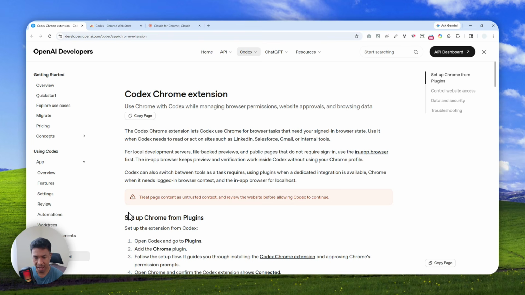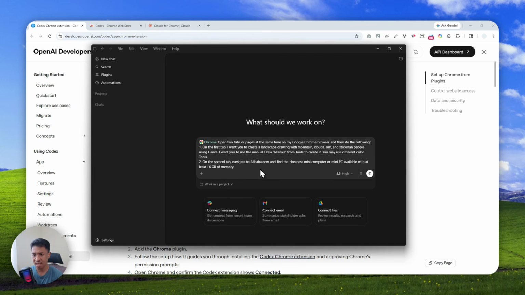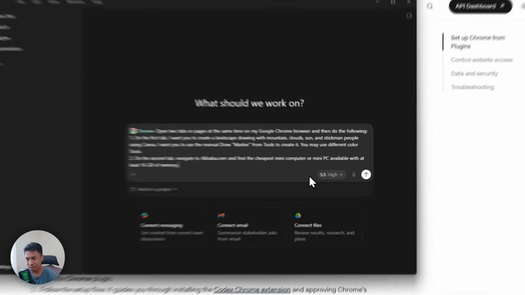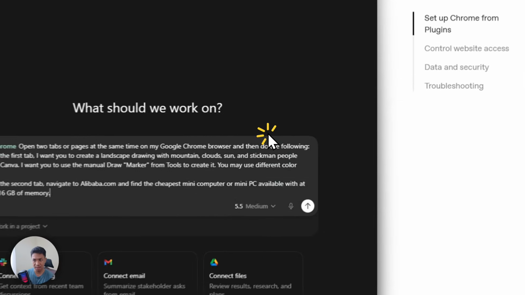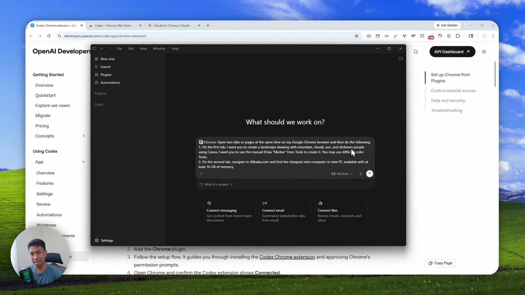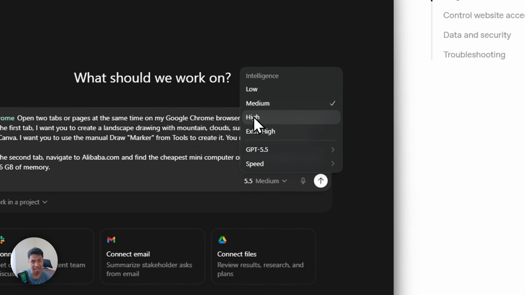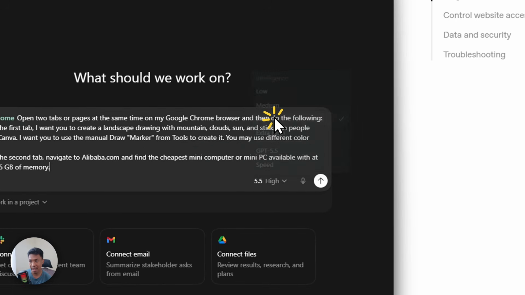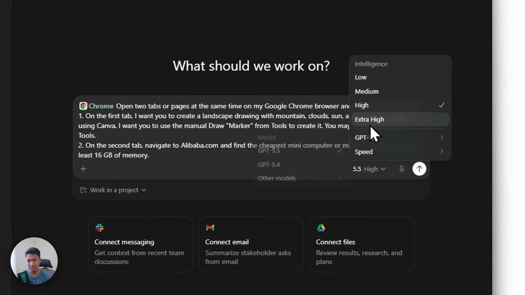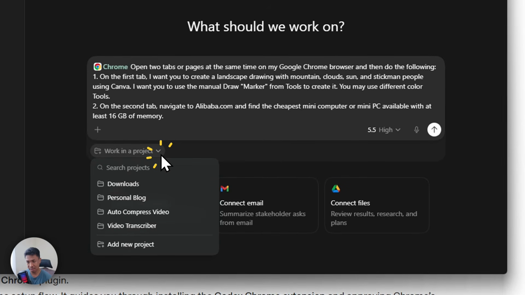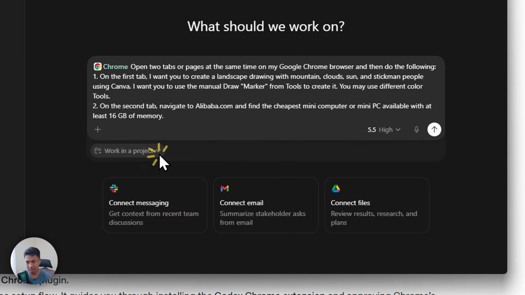Now, let me just go back. And this step is quite important. I recommend using the high intelligence setting, because in my personal experience, when I'm using medium intelligence, sometimes it is not understanding or recognizing that it does have access to the Chrome browser. So my recommendation, at least for now, is to just use the high or extra high intelligence, even though it might be just a simple task. To make the tool more reliable, you can use the high intelligence level. And you can choose a folder, but that's not mandatory, so I'm not going to do that.